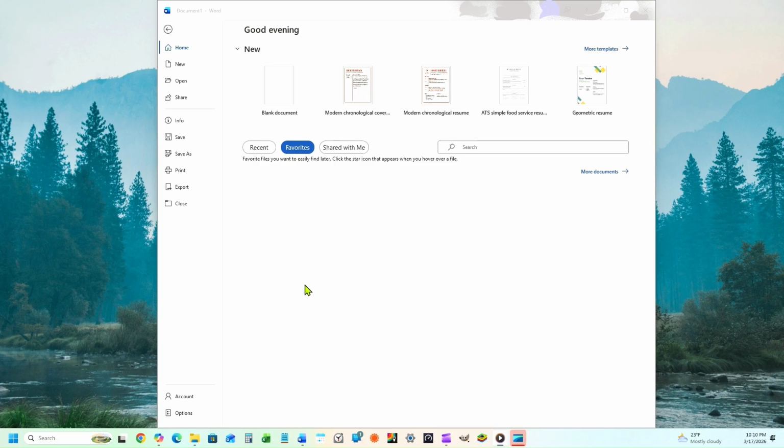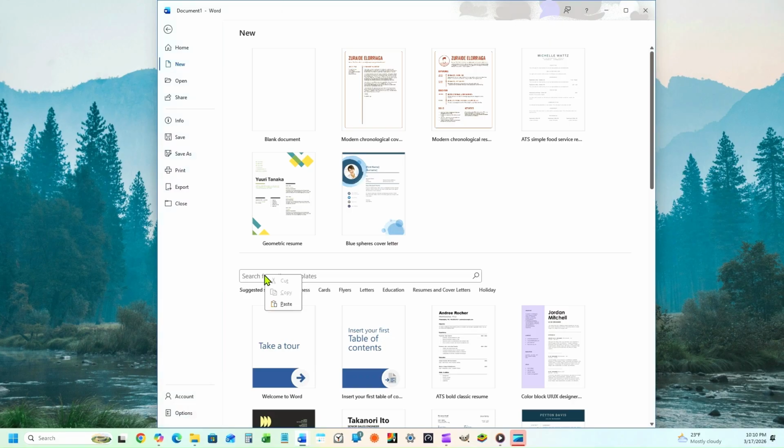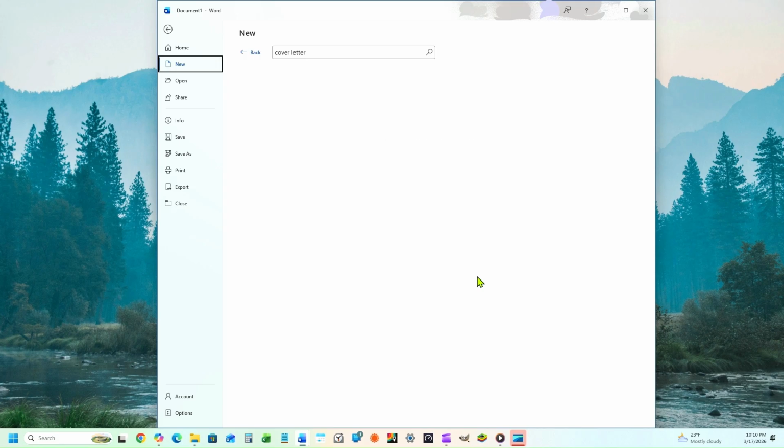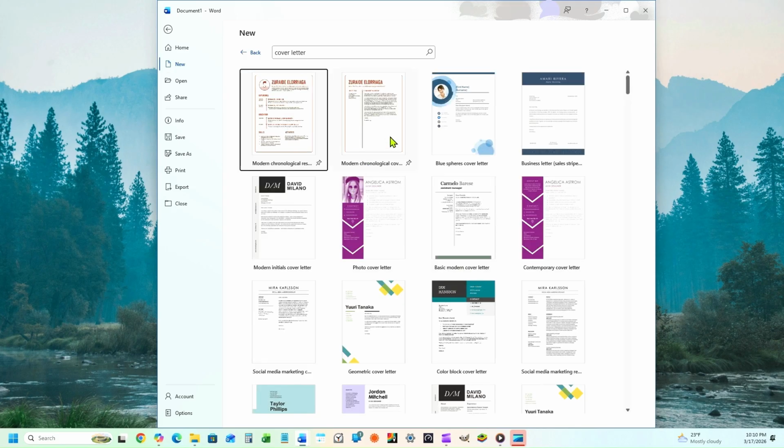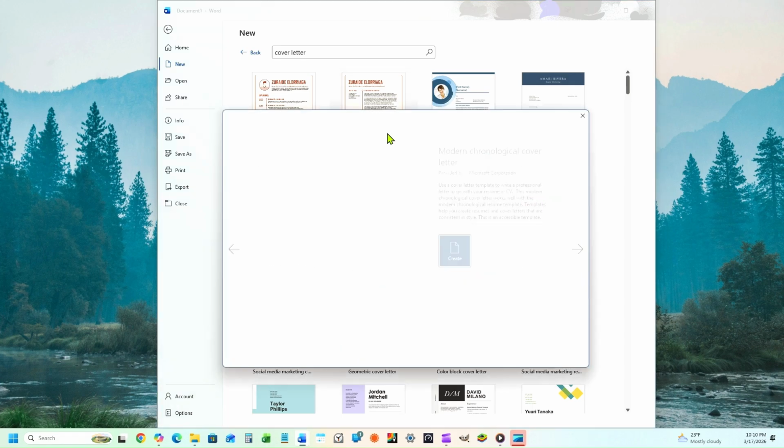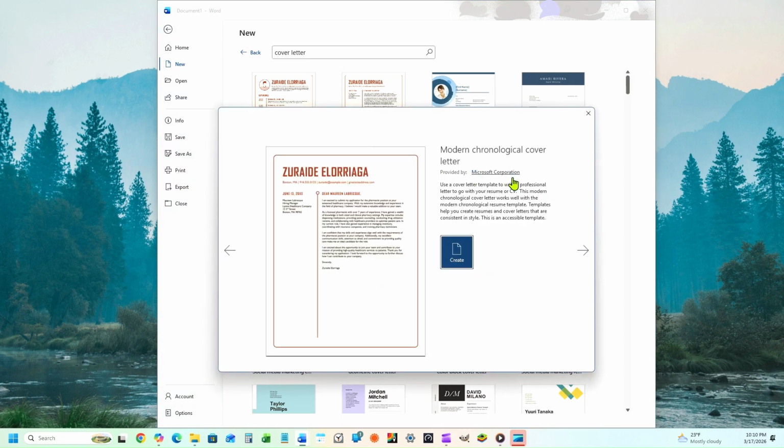I will walk you through the entire process step by step, so you can follow along and build your cover letter as I go. Start by opening Microsoft Word. On the left side of the screen, select New. At the top of the window, you will see a search box. Type the words Cover Letter into that box. Word will display several template options, but the one we need is called Modern Chronological Cover Letter. Click the template once to preview it and then click Create.